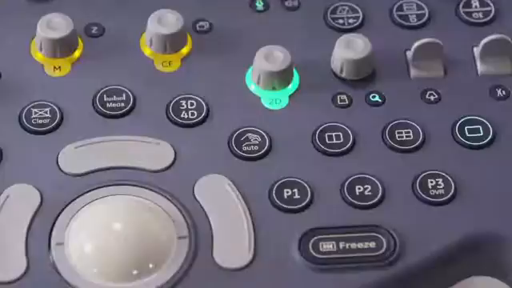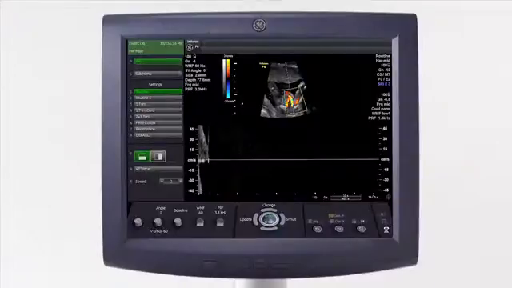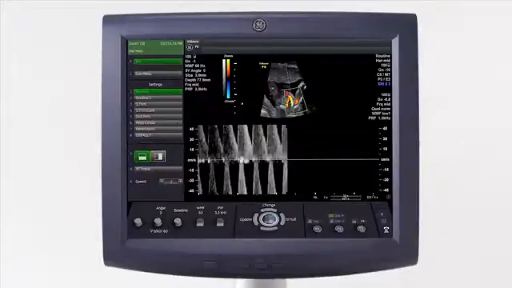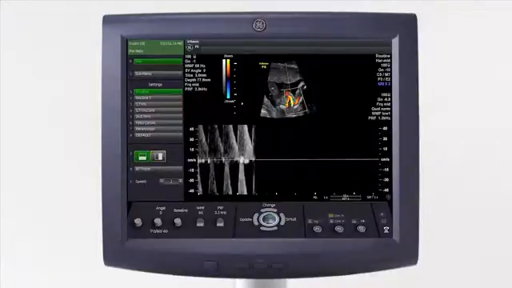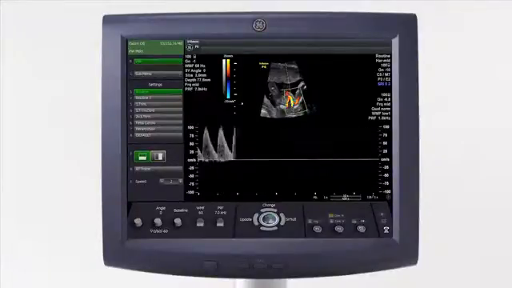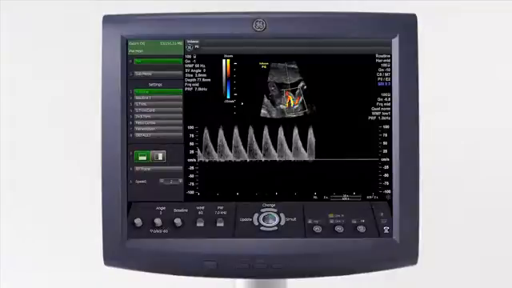Auto Optimize is a quick single hard key selection to aid in spectral Doppler optimization. Select Auto Optimize when the spectral Doppler is active. The system will automatically adjust the PRF and baseline. The system listens to the signal for a few cardiac cycles and then adjusts accordingly.